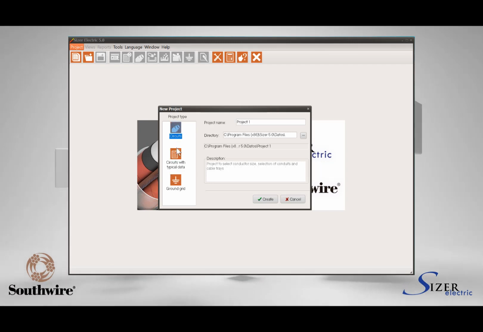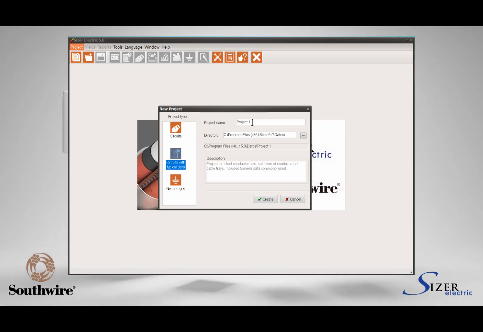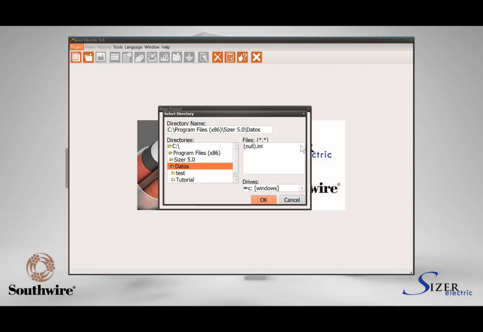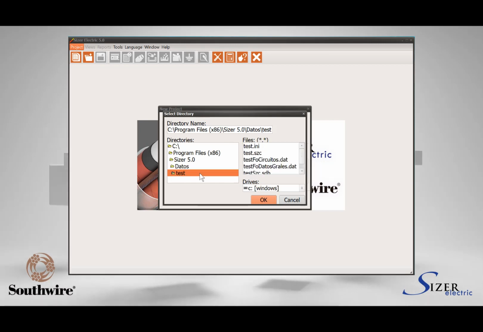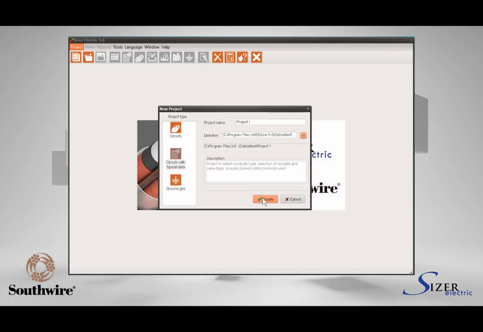The first option generates an empty file to start a brand new project. The second option creates a file with the project specifications commonly used in the industry. Let's select the option Circuits with Typical Data for tutorial purposes. Next, we will enter the name of the project file and select the directory where the information will be saved. Press the 3 points button. We can select a different drive and a different directory to allocate the project files. When completed, press the Create button.